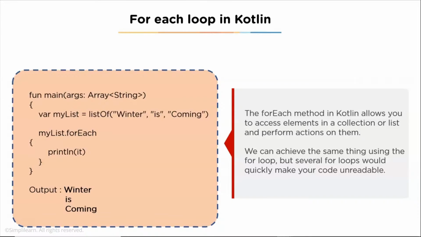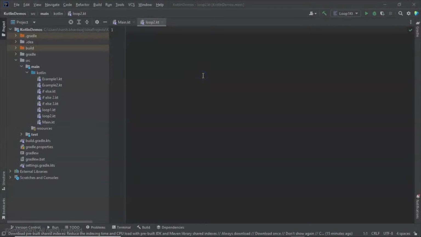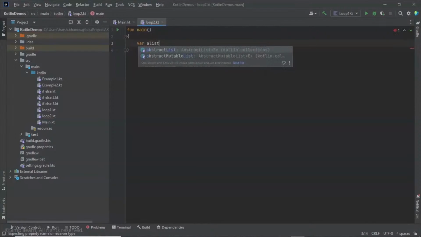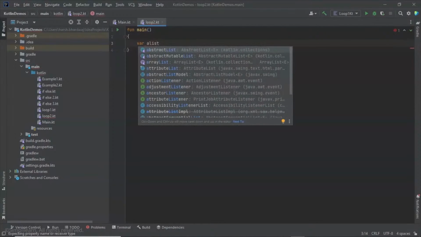Now let's do an example on forEach loop to understand it better. So again we are back in our code editor. Here we will be doing an example of forEach loop. So this example would be a simple example, function main, and inside this function we will create a list. Let's name it a list.